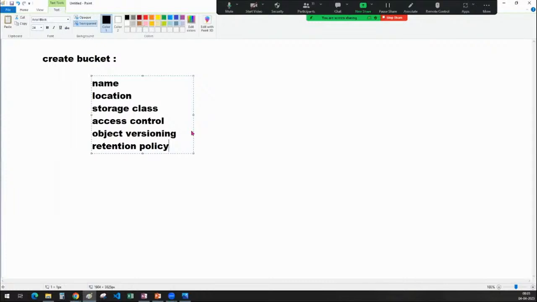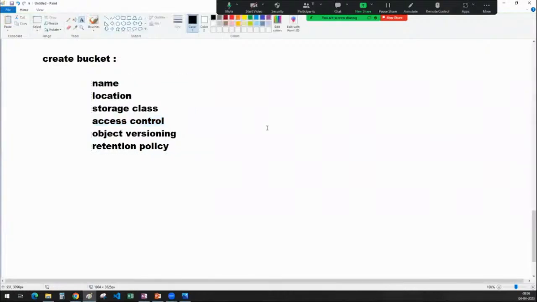So what are these? How do we give a proper name to the bucket? It is not that I can give any name, sir. It has to be a globally unique name. How to select a location? We know that we have a region option, a dual region option, and a multi-region option. And for storage classes, there are 4 storage classes: standard, nearline, coldline, and archive. Access control also has 2 options: access control at the bucket level, and access control at the object level. So we have to see all of these things while we are creating a bucket.